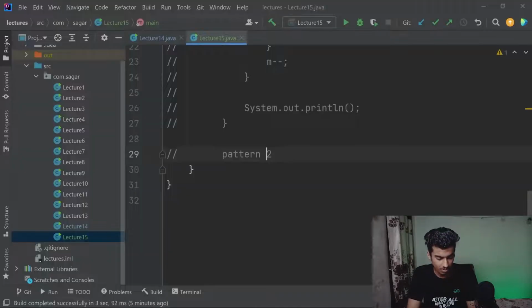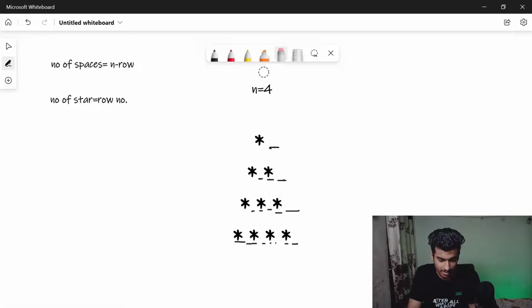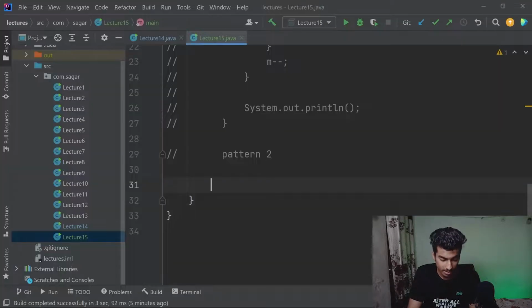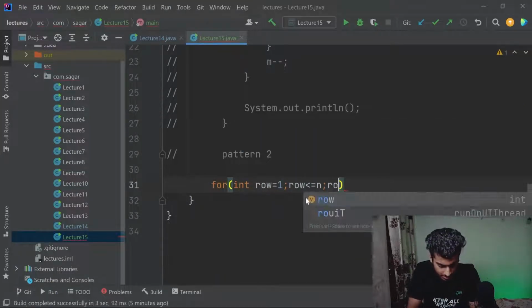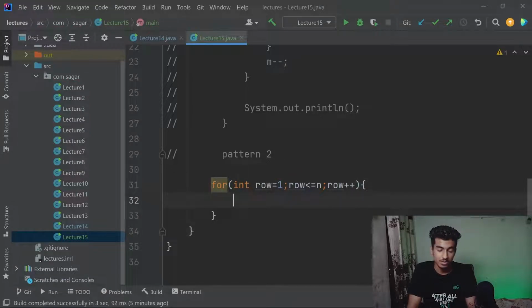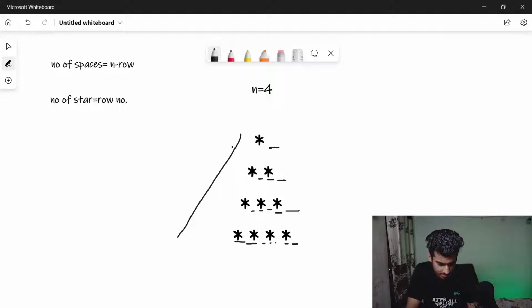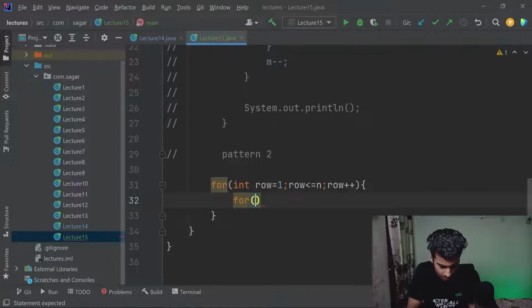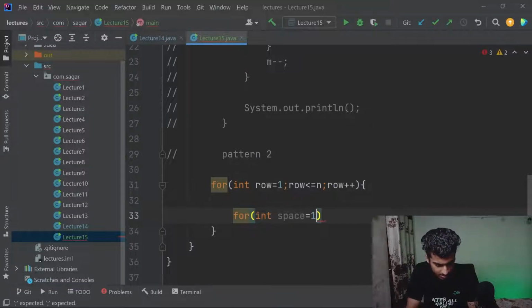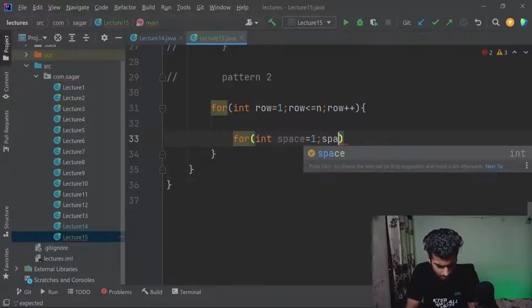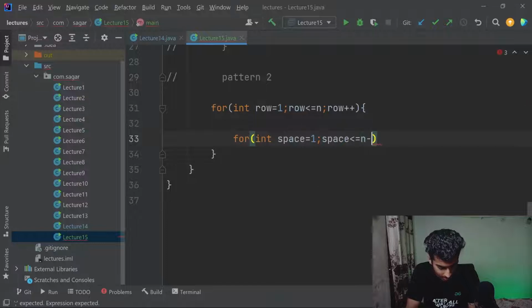So let us check it now with code. First we have to print n number of rows, so 1 to 4. So row equal to 1, row should be less than or equal to n, row plus plus. So we have to print n rows, and after that we have to print the number of spaces. I will use another loop here. Int spaces, spaces will start from 1, and we have to print n minus row spaces. So spaces should be less than or equal to n minus row, and then spaces plus plus.